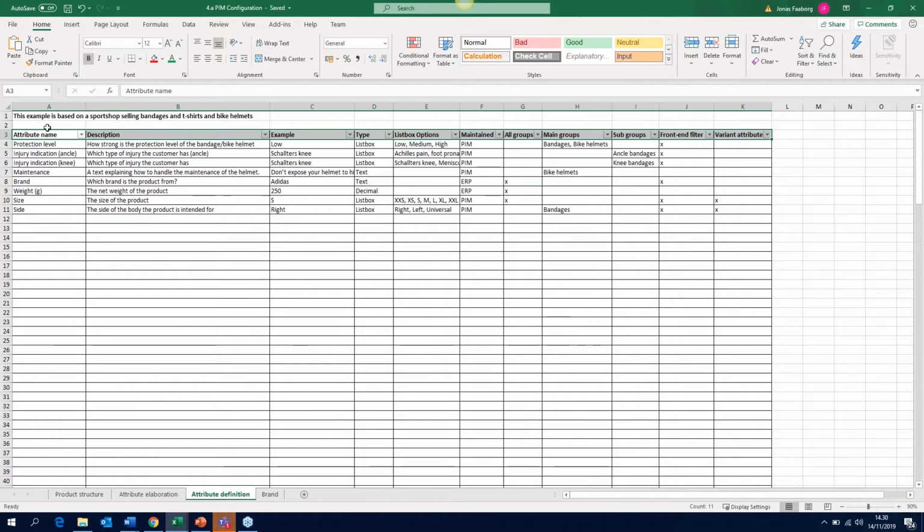So first of all, the name of the attribute, a short description on how this attribute is utilized, an example of what a value in this attribute could be, how you would basically guess that this attribute would be made. Should it be a list box? If yes, then we would of course need some list box options specified in order to make the attribute properly. Should it be a text field? Should it be a number field, so either a decimal or an integer, and so on. And then we have this one, which we already discussed a little bit. So basically in regards to if this attribute is expected to be enriched in the ERP system or in Dynamicweb PIM. It's very important to make this distinction rather early on.